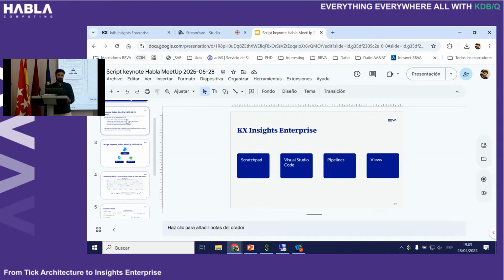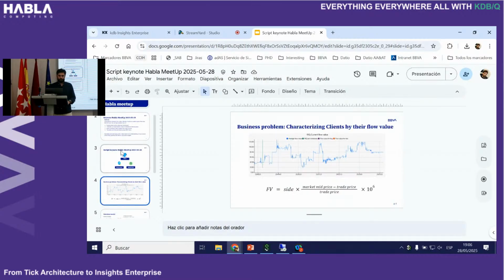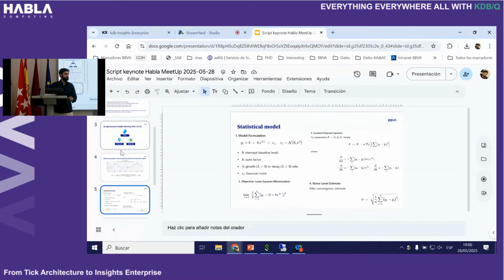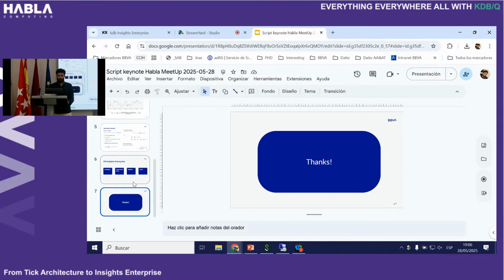Just to wrap up, I would like to go over what I have covered. I've explained the business problem, which is basically flow value and how this helps characterize the customers. We went on explaining the statistical model, in this case using a solution of a gradient descent, and finally we went through all the main parts of KX Insights Enterprise. So that's all. Thank you very much.